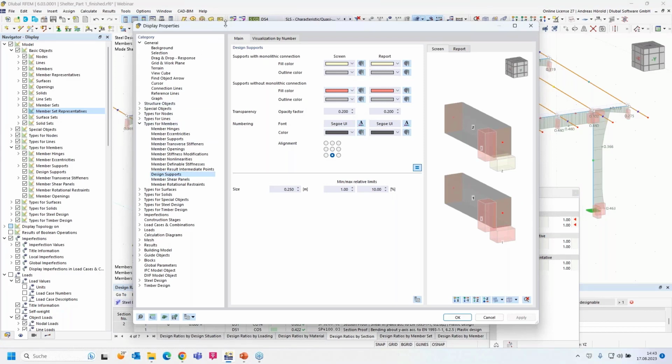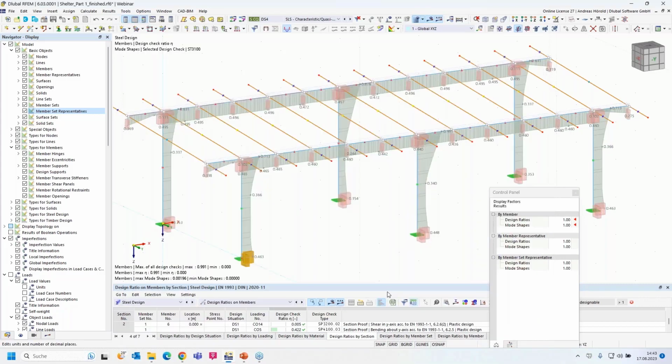But what I need is the structure of the folders. Where can I find the design supports? And you can see you can find it under the types for members. And it has got nearly the same structure as in the navigator display. Types for members. You can leave the dialog. Types for members, and you can see the design supports, and I can uncheck it.